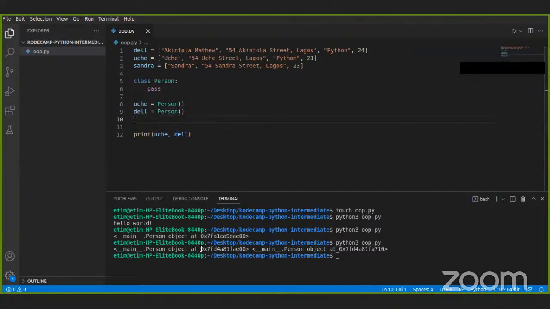If you look at what we had on the terminal after printing out Uche and Del, you'll see that they are stored at different addresses in memory. The first one is stored at 0x78 blah blah, and the second one is like 0x78 7FD blah blah. If you look at the end of the addresses, they differ. That tells us that these two instances of person are really not the same. They're totally different. We can also look at it this way: Uche equals Del, and see if that returns true or false. Yes, you can see that we have false, telling us that two instances of a class are basically two different things.